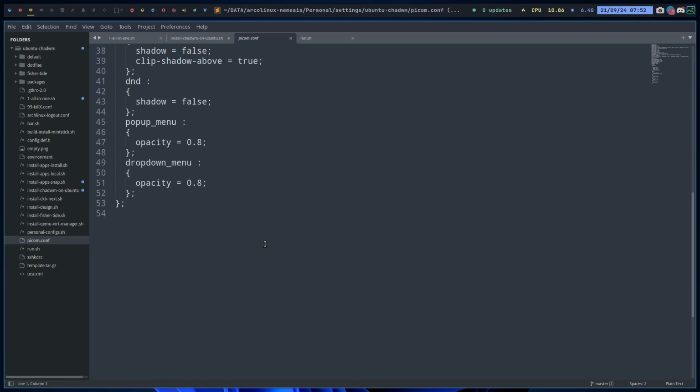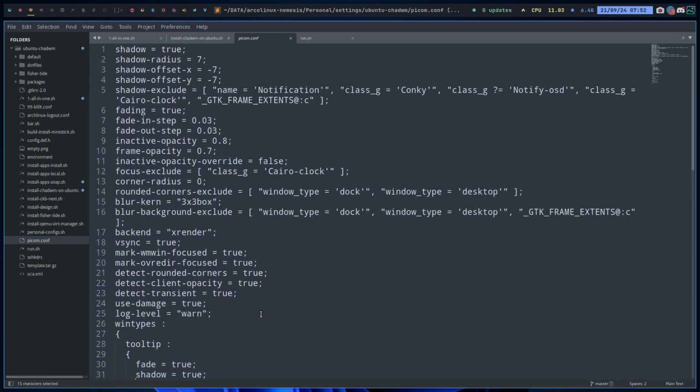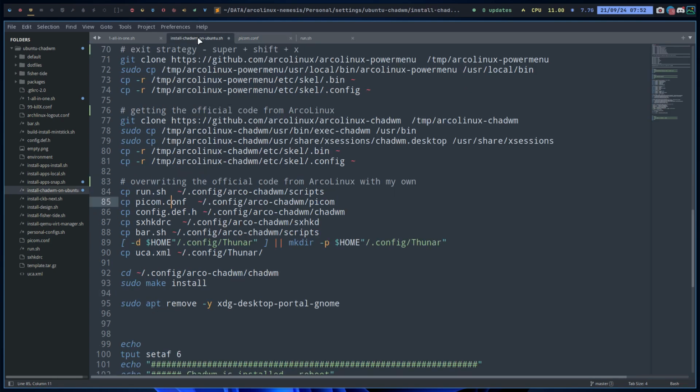Only 53 lines, right? And of course this was the main thing, opacity. I wanted to have opacity, and the fade in and all that, I left it all the same. So look, on Ubuntu there is a tool to make the configuration with a GUI, and this is the end result. So, overwriting official code, okay.